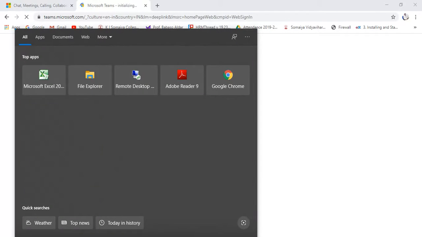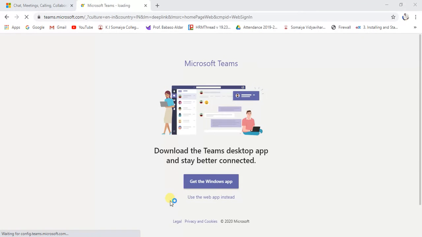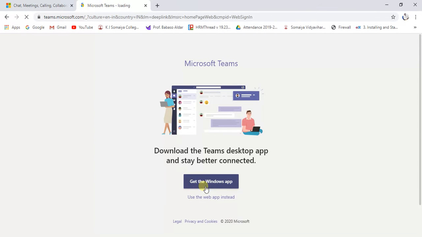If you want to log in or use it through Windows or any app, you can download and install that app in your system. I already installed Microsoft Teams in my system, so I can use that app. Here it also says that if you have the app you can use that, or use the web app instead. If you want to use the web version you continue, otherwise you can go to the app.